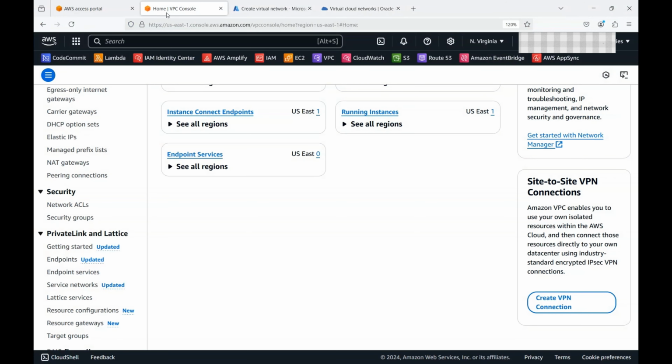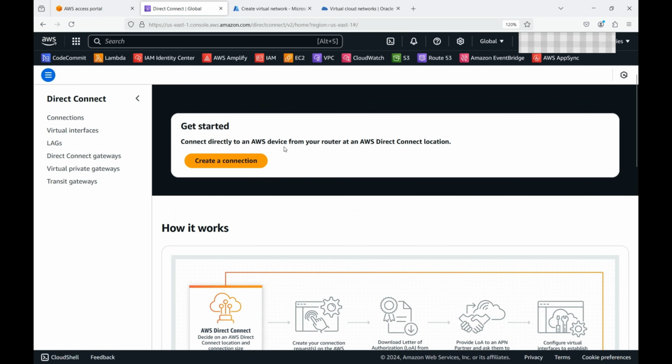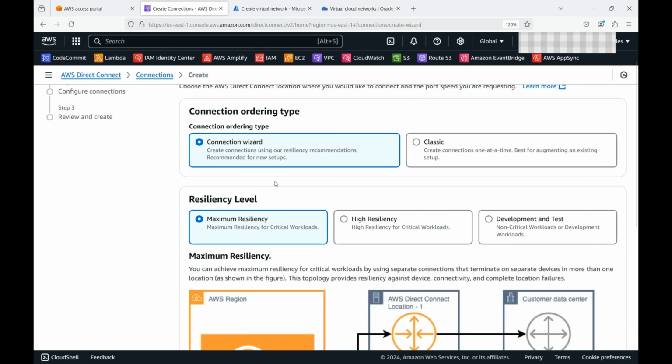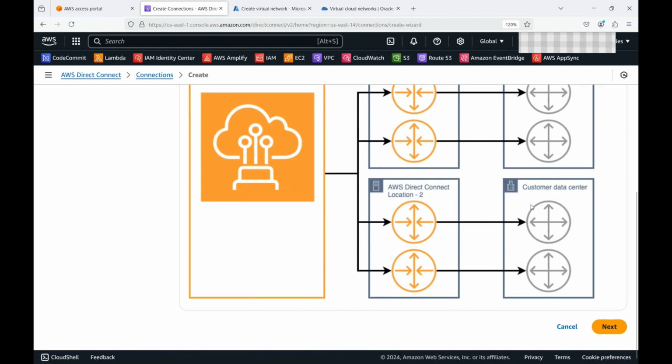Let's check it out. So in AWS, what you could do is navigate to Direct Connect. Then you connect directly from AWS. You could create a connection here. You could use the connection wizard, or you could use the classic option. And this is where you could provide the maximum resiliency, high resiliency, or development and test environments. You could do the setup, and they have given a nice diagram as well of how it is going to work. They show the region and your data center that you could provide over here.